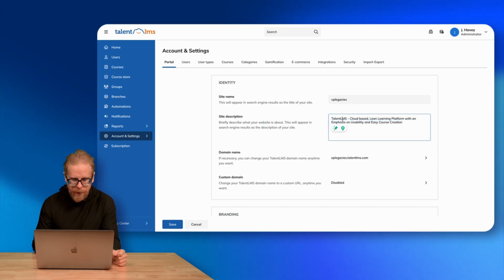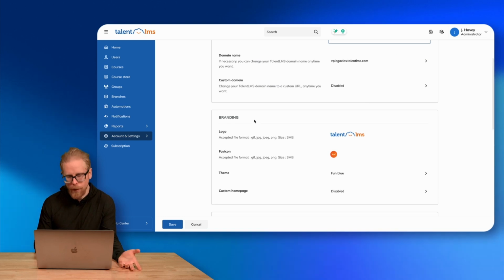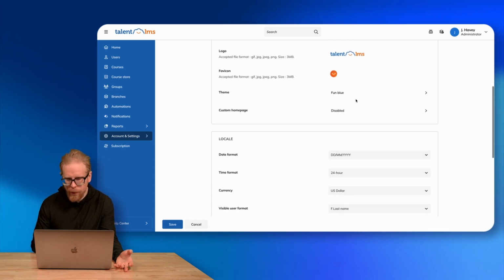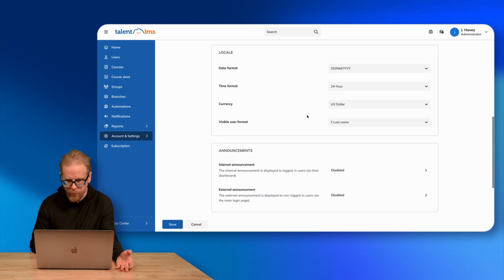Okay, so we really just want to make this easy for our employees and contractors and team members to find. Then we can do some branding stuff, so we can upload a logo, we can add a favicon, that's what's going to show up in the corner here. And we can pick our theme. Right now we have Fun Blue, and that's why we have blue here. And we can even create a custom homepage if we want.